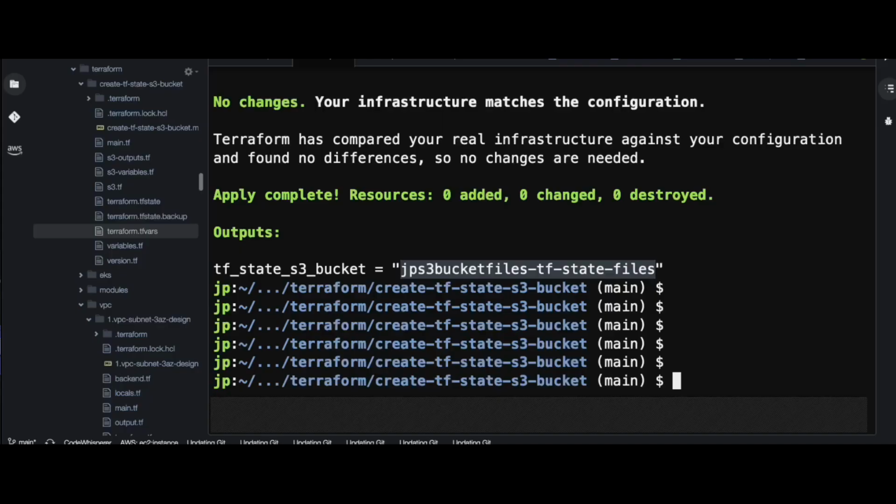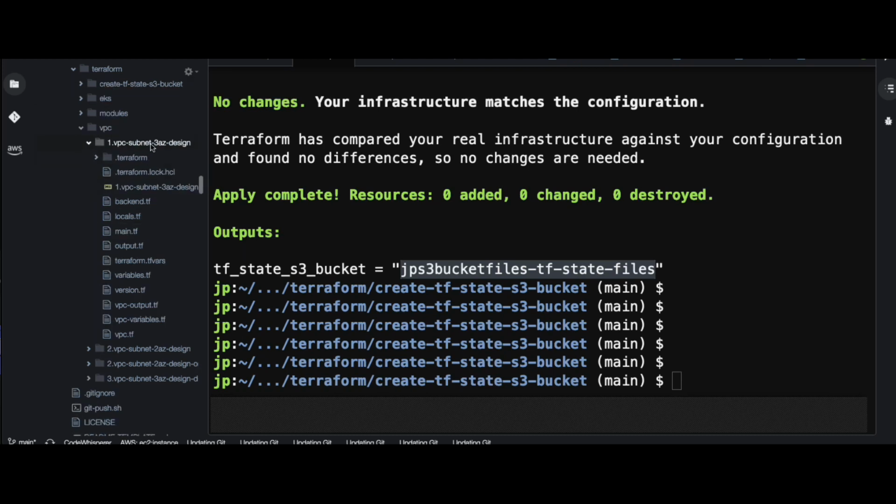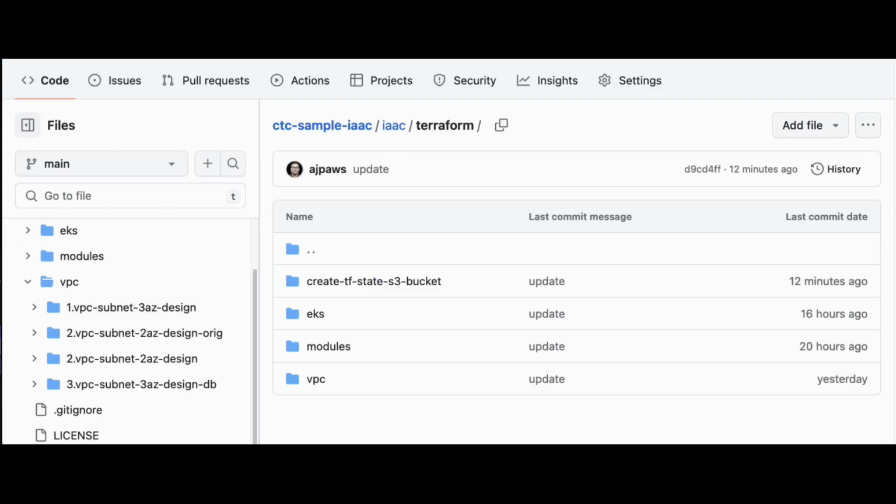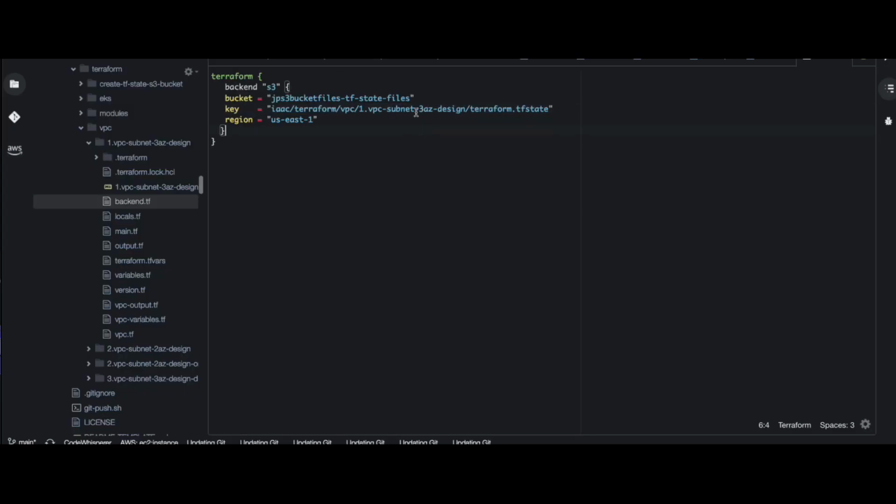Let us proceed to that folder. This is where my sub component is. One of the important configurations is the backend configuration. The backend is S3. This is the bucket name, which we created a while ago. The path is important to keep consistency between GitHub and S3. So the path is IaC/Terraform and so on, and this is a folder name. The folder name in my GitHub is exactly the same as the path name in the S3 bucket. That's how we will keep the consistency between these two structures.